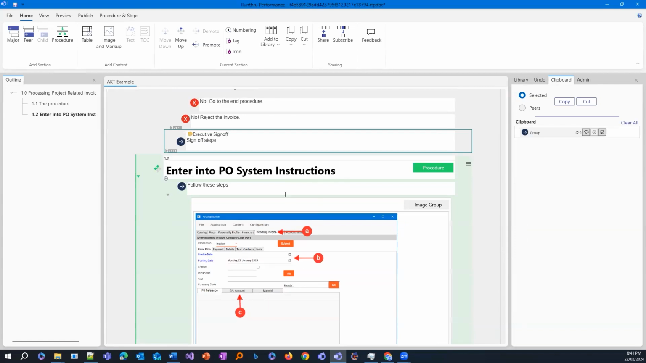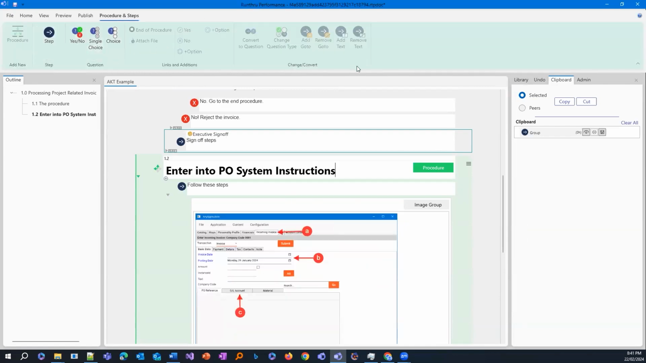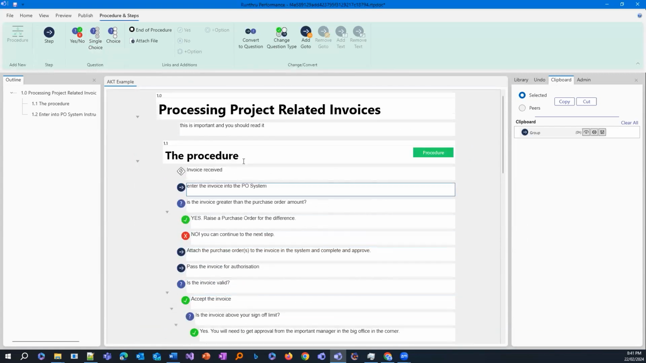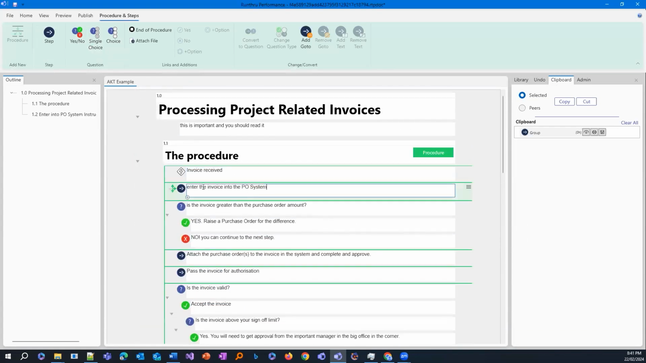All right. Okay, enter into the PO system instructions. It's a procedure. It's special. It's green. It matches this tab, which has got all the other controls in it. It's kind of simply color coded. But now we've left a bit of a space at the top here.